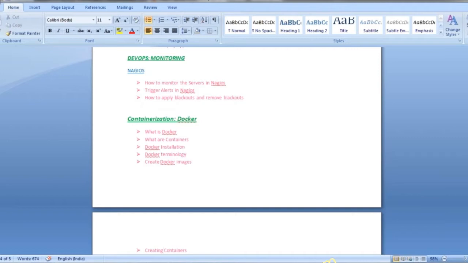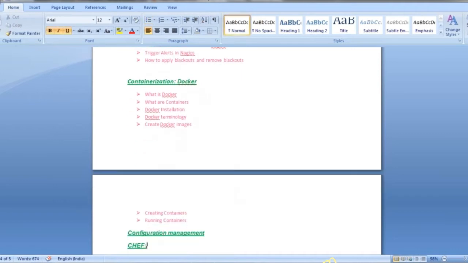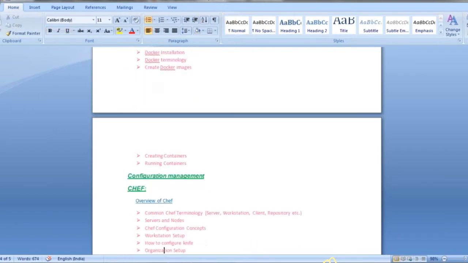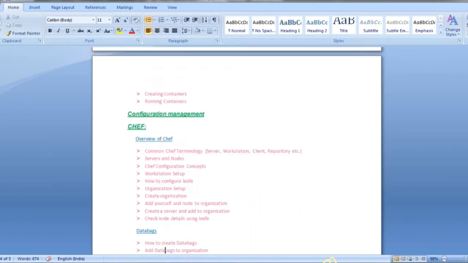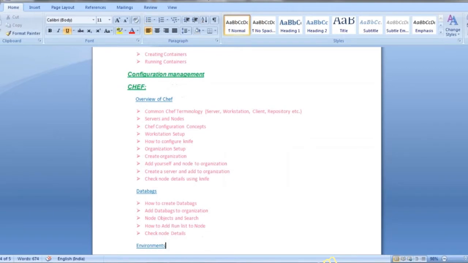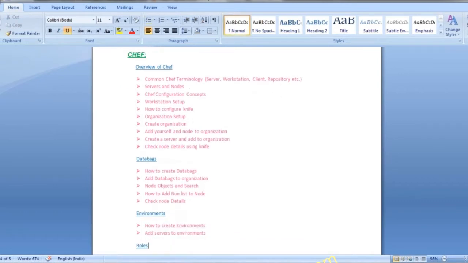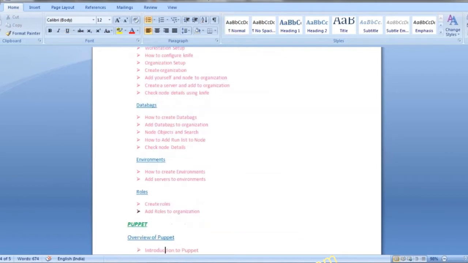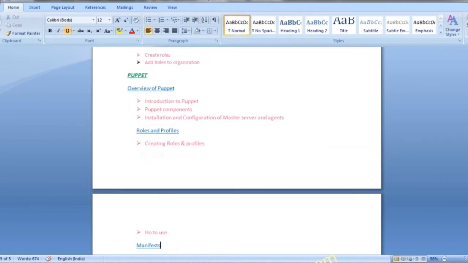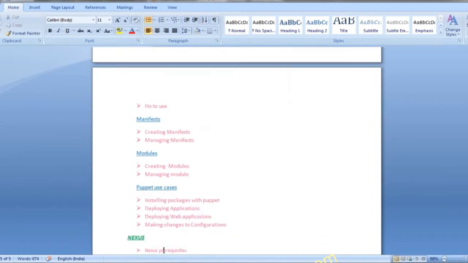We use Docker for containerization. Coming to Docker, these would be the topics which should be covered in Docker. For configuration management, I believe we have two tools, Chef and Puppet. Both of them would be covered. For Chef, these would be the topics: overview, databags, environments, roles. These would be taught under Chef. And coming to Puppet: overview, roles and profiles, manifests, modules, and a few Puppet use cases would be taught.